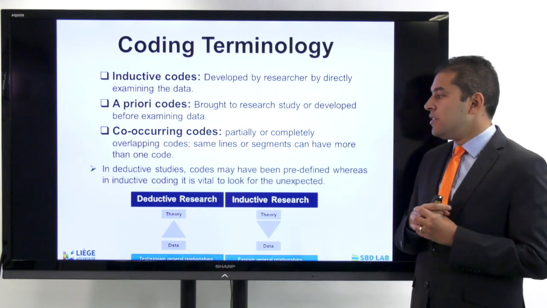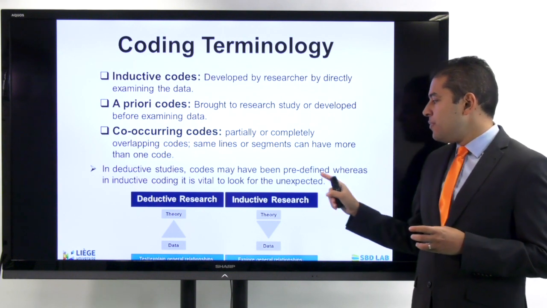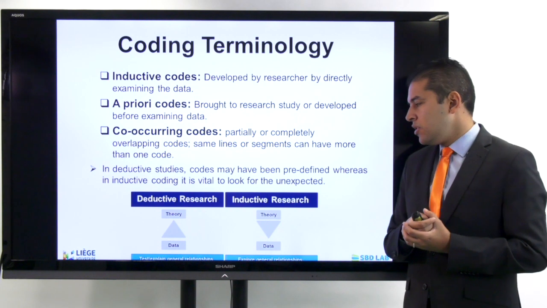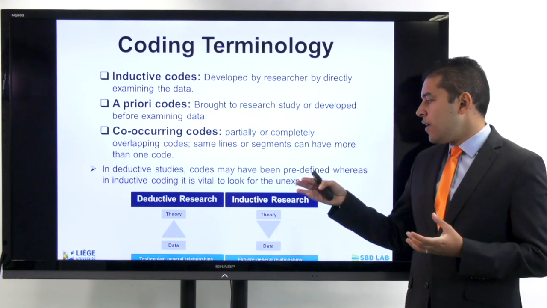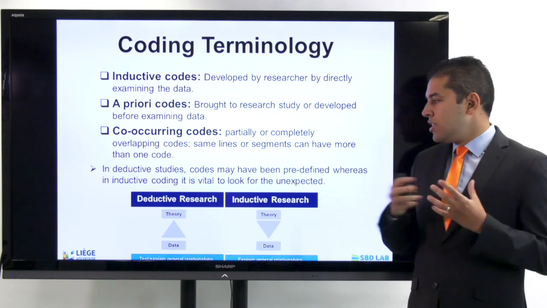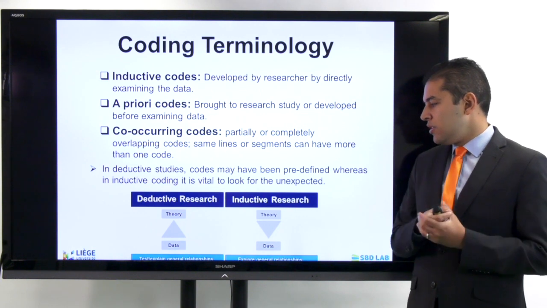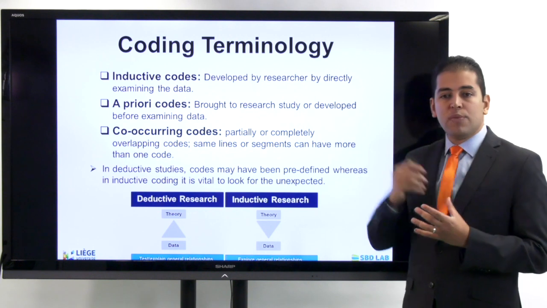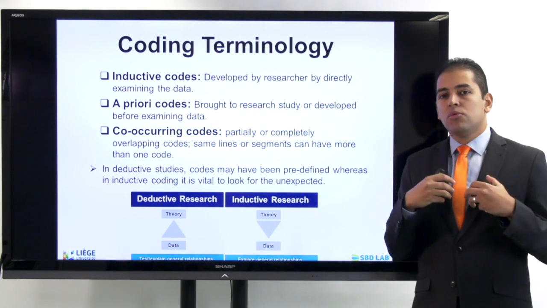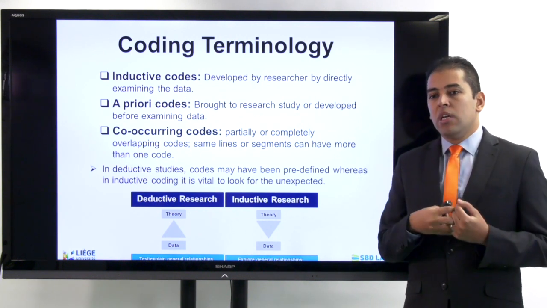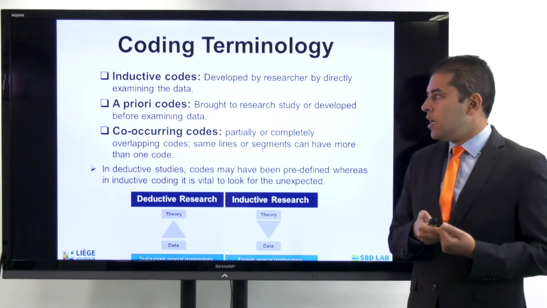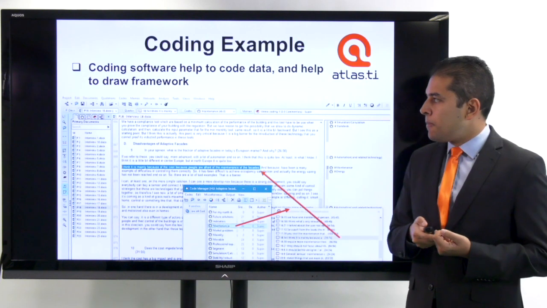And for sure, in deductive studies, codes might have been predefined, whereas in inductive studies, coding is vital to look for the unexpected. So this is the main difference between inductive and deductive approaches when we come to coding. And in general, I use the inductive coding method because I try to, without pre-assumptions, interpret the text and come up with an interpretation or a summary of it.